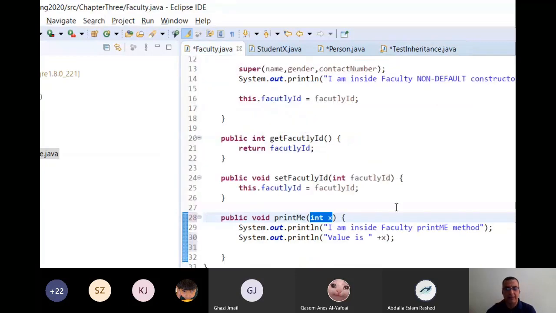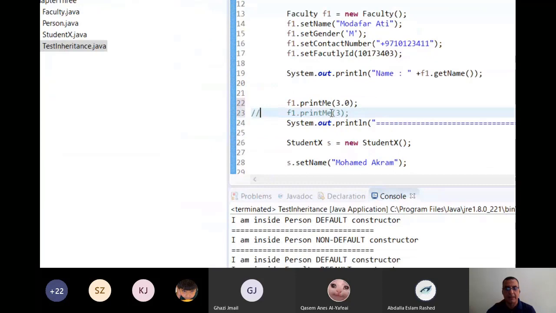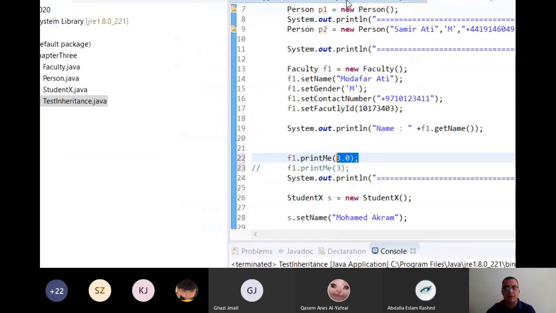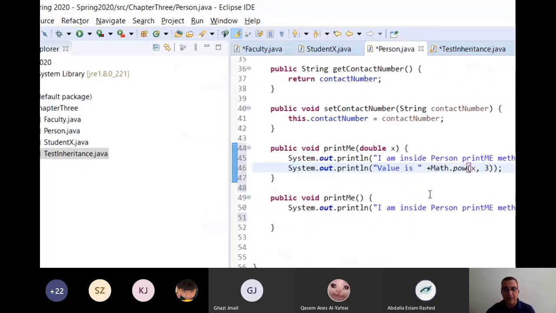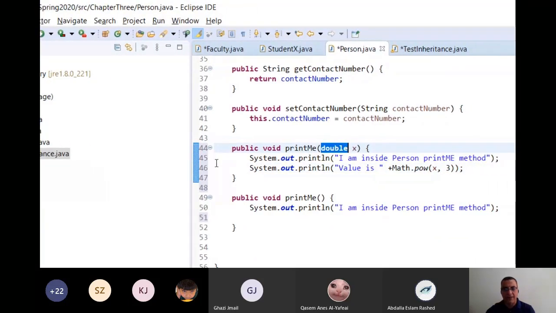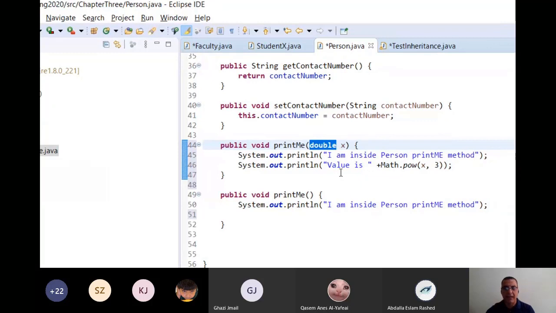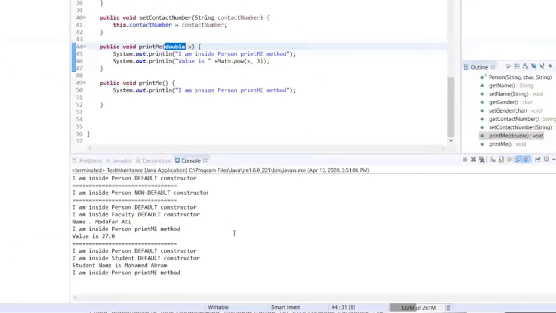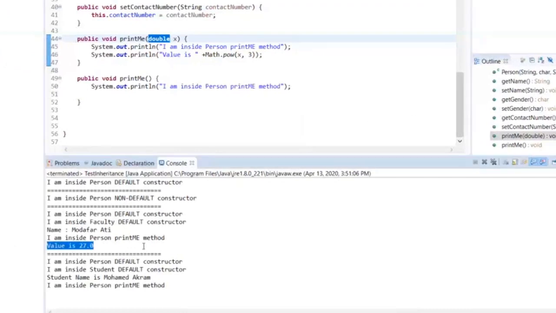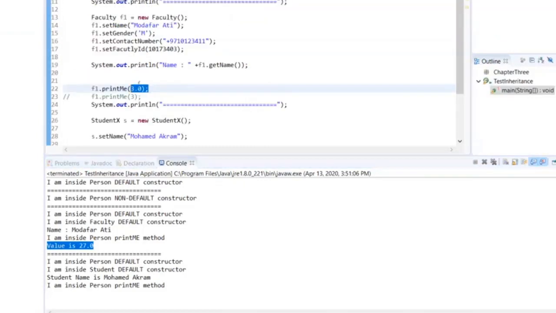That should give me 27 because the child, which is faculty here, goes here and says, yeah, this takes an integer. But actually, I'm sending a double. Because the child doesn't have a double, it goes to the parent and says, do you have a double? And it gets a double. So it gives me this output. I'm inside person print me method, and then it says value is 3 to the power of 3, which is 27. So let us see the moment of truth. Run it, and here it is. Value is 27. Why? Because 3 is a double. You can see double only inside the parent, not the child.